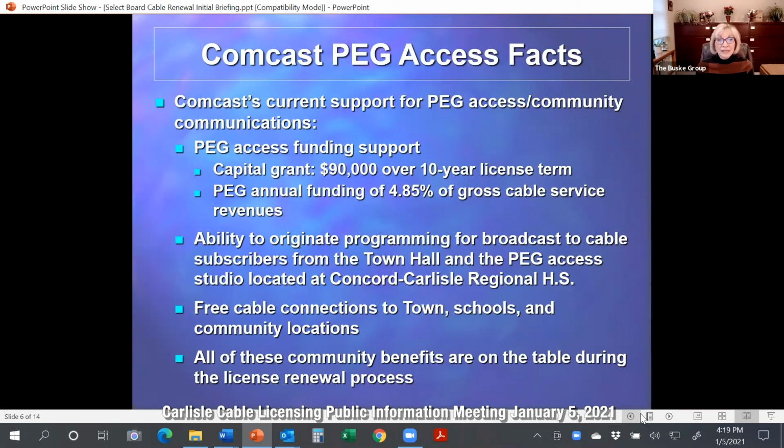Another thing that is in your current license agreement is the ability to originate programming for broadcast to cable subscribers in Carlisle from Town Hall, and also from the studio, what we call your access TV station, at the Concord Carlisle Regional High School. You all probably know all about that already, but I wanted to let you know that's actually an obligation in the current license agreement.